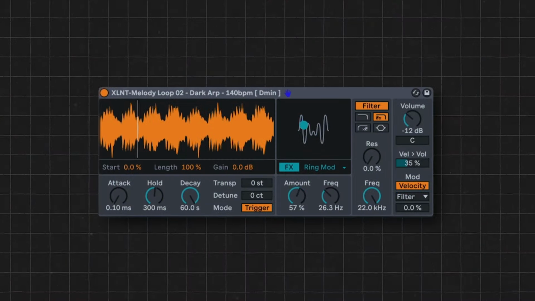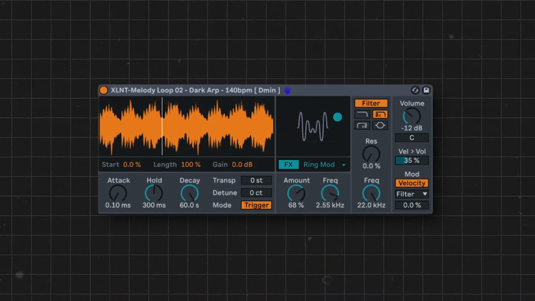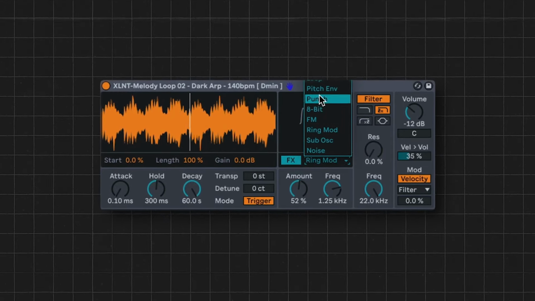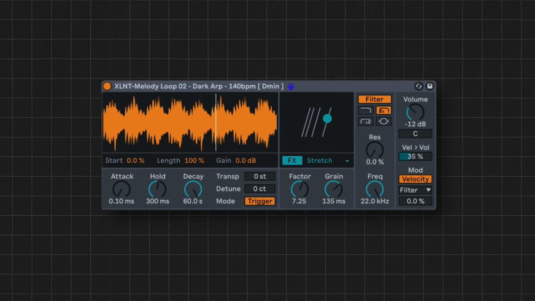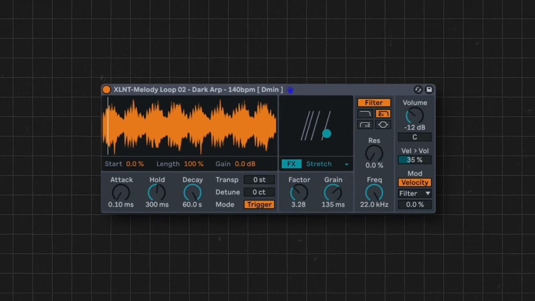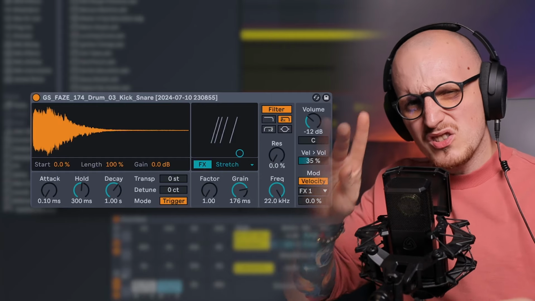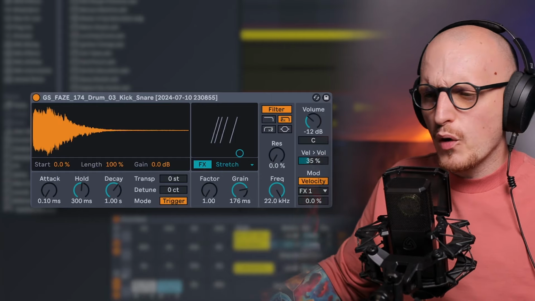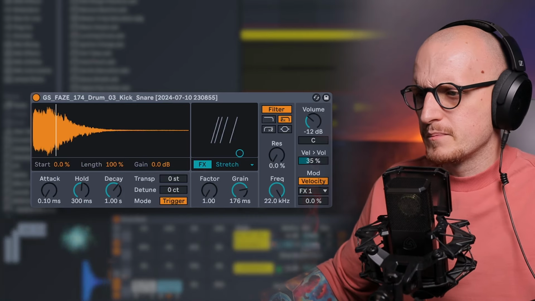So, Live 12.1 introduced the new device called Drum Sampler. You can and should use it with other sounds than drums as well, since it has some cool effects. But for the sake of keeping it simple, let's just focus on this snare.